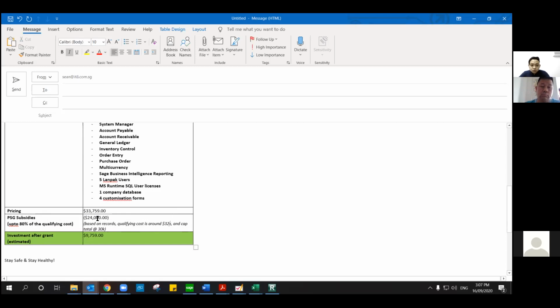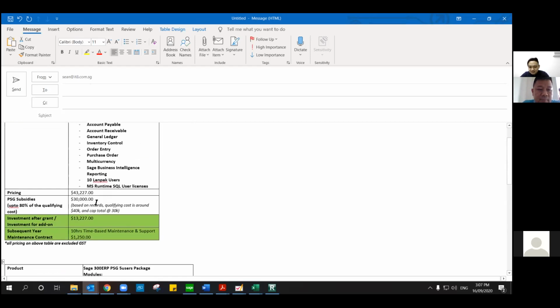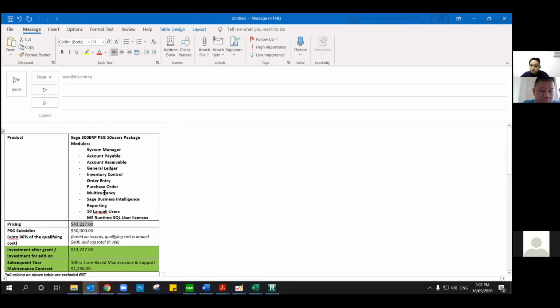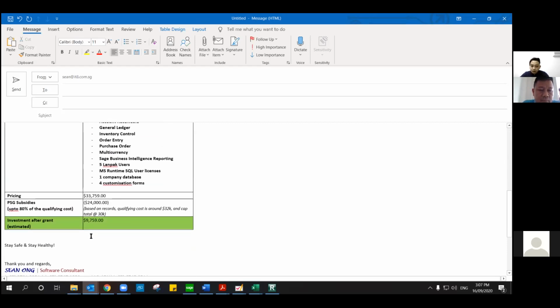So 32K, 80% of the 32K, it will be about 25K 600. If it's a 10 concurrent license, you will double this figure. No, 10 concurrent user is this 43K 237. So it's like about 10K more. But then you can see, after that, the net investment, this one is 13K, whereby this one is about 9K something. So not much difference.